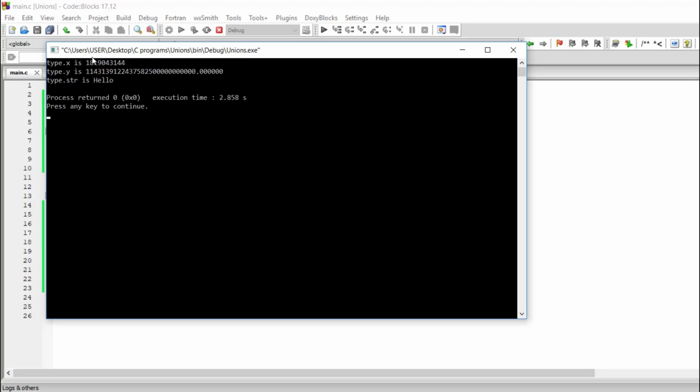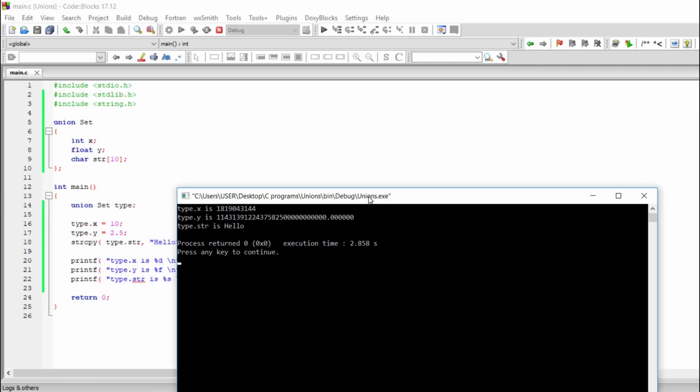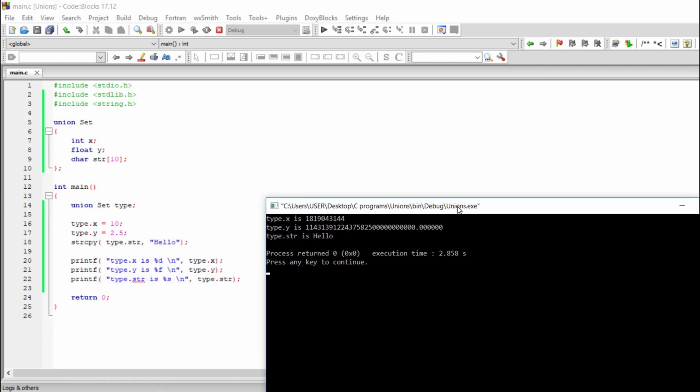Alright, so it's coming. So type X is the memory location of this, type X is this, type Y is this, and type STL is hello. So that is what we have.